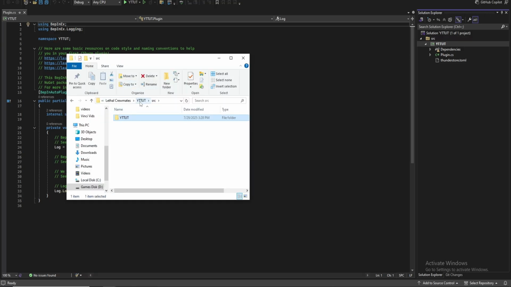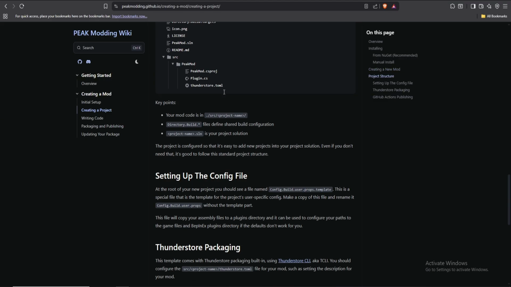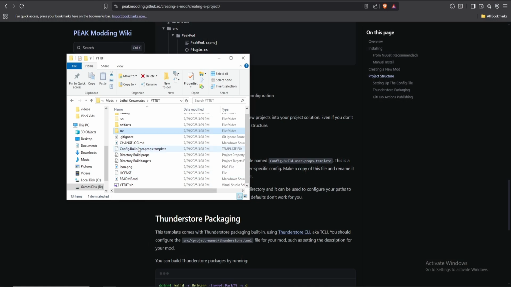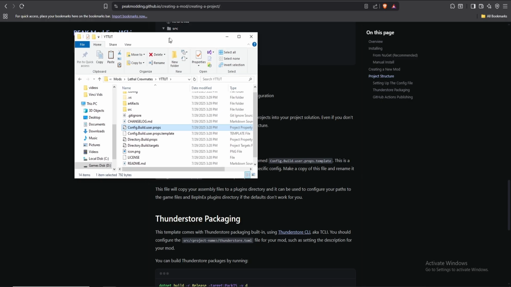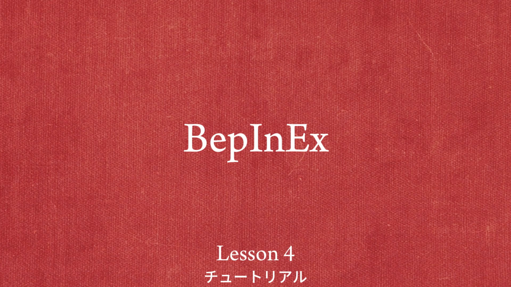src. There's another step that the wiki tells us we should do, and it's to go to this config.build.userprops template and make a copy of it. And we're going to paste it, rename, and I think that's what I need to do. Yes. User props, okay. So all we have to do is just make a copy of this file here and remove the template part. And the wiki explains why that's important.